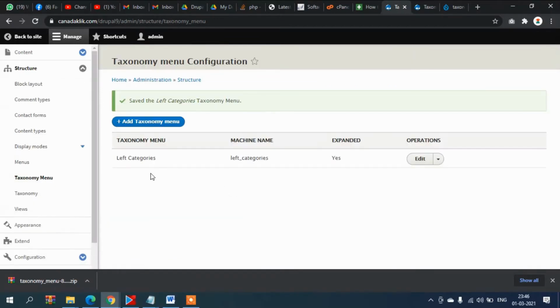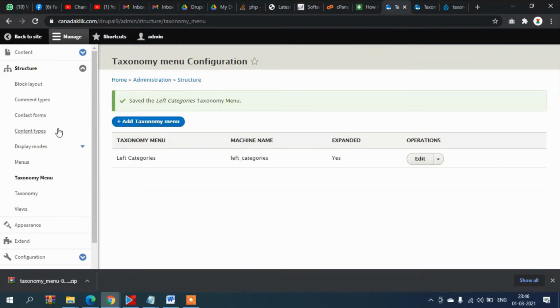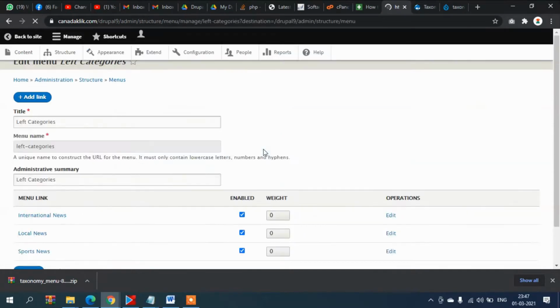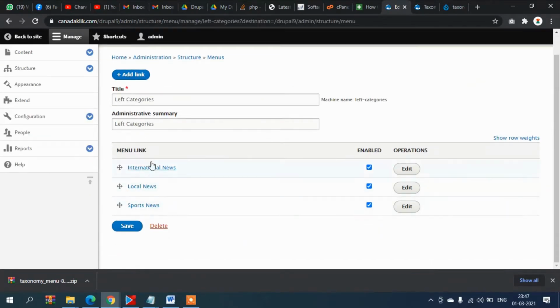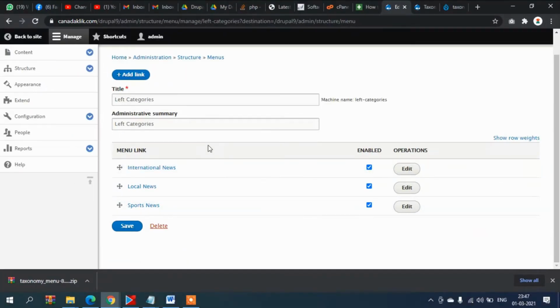So what will happen, all the categories. Now let's go to the menu. If you remember, the menu was blank, right? We didn't put any category under that menu. So now click on this menu, and if you go to the Left Categories menu and click on edit menu, you can see these three categories automatically came here. We didn't bring them, so it got associated through taxonomy menu.